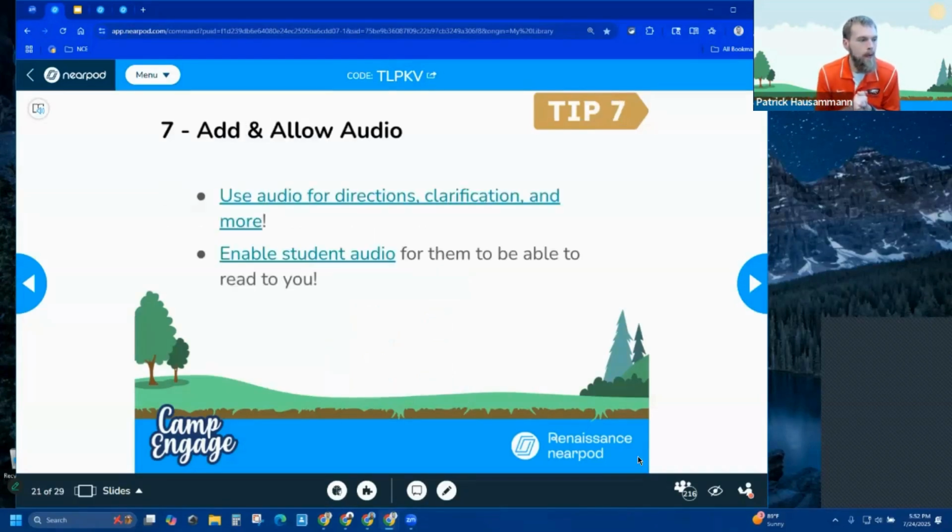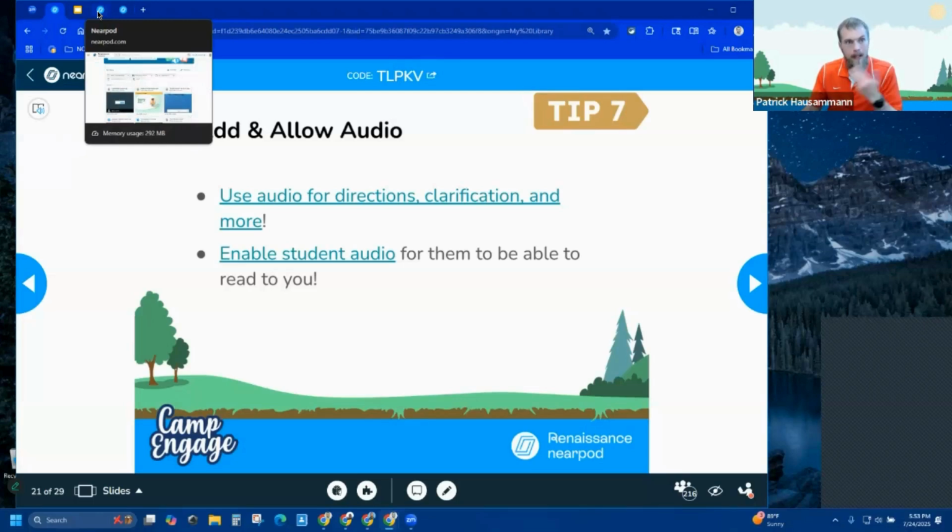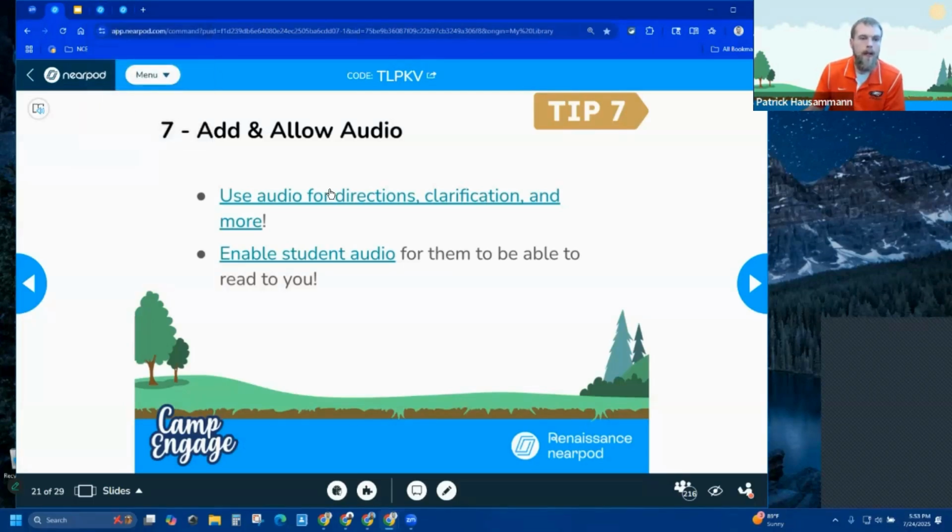So as we move forward here just a little bit, and we may actually have a little time for some more bonus tips, which will be awesome here towards the end. But tip number 7 is adding and allowing audio. This is one that we already touched on a little bit in our question, but just in case we had anybody that missed that piece, I'll do it one more time super quickly.